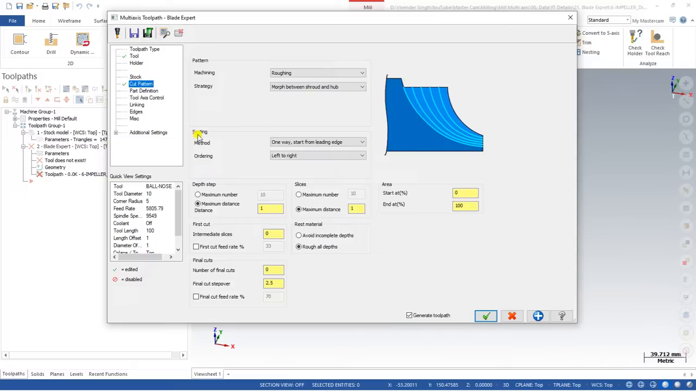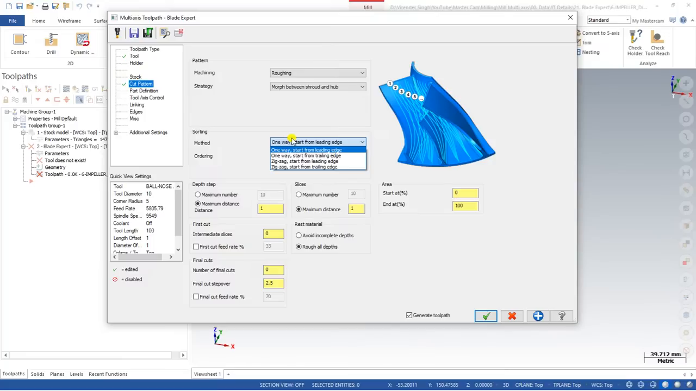In the next step is the sorting, how my tool path will be created. In tool path creation, there are multiple options available. That is called one way. This is called one way starting from the leading edge. It means your tool path will be entered from the leading edge, from the inner area. In one way start trailing edge, trailing edge means the tool path will be entered from the outside. If you want to choose a zigzag motion from the trailing or leading edge, you can choose the zigzag motion also.